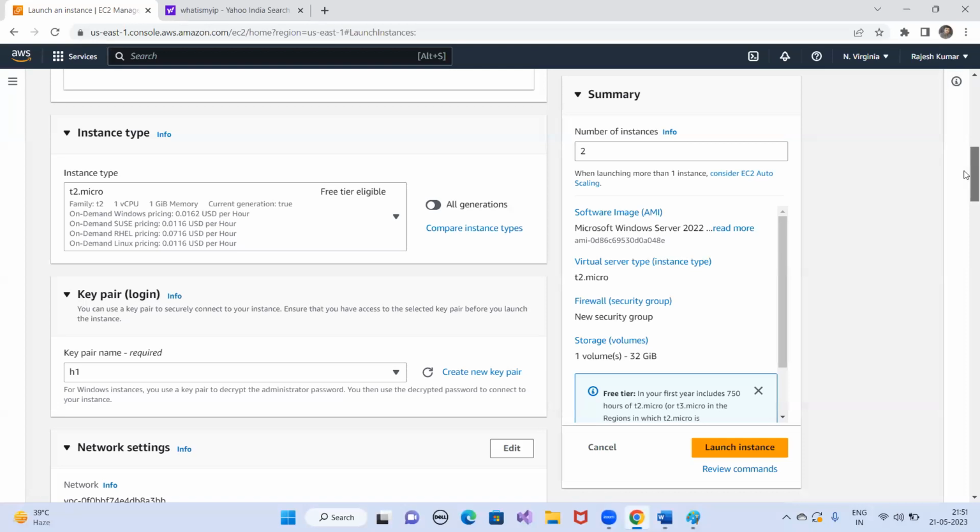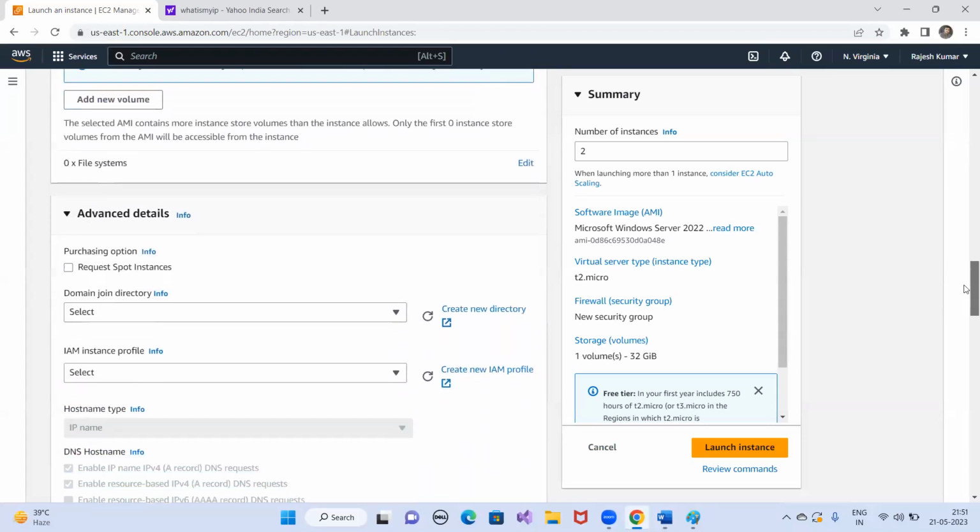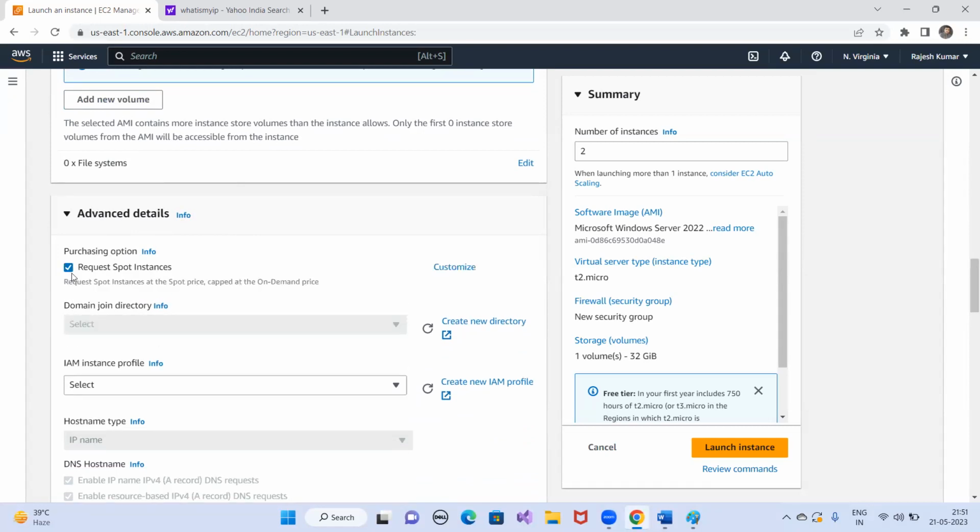So this option means, do you want to purchase the spot instance? Do you need the virtual machines? Do you need the EC2 at the discounted price? If you need it, enable it. Here you can see spot instance at the spot price. Spot price means that will be discounted. So if you enable it, your EC2 will be created under the spot instance. But anytime AWS needs it back, it will take it from you.